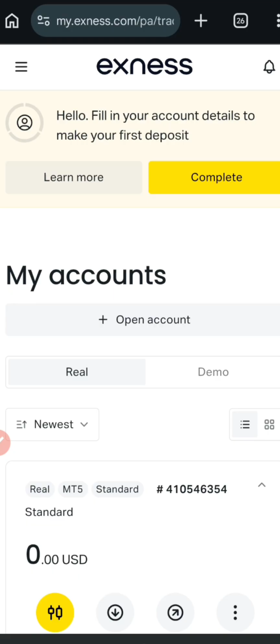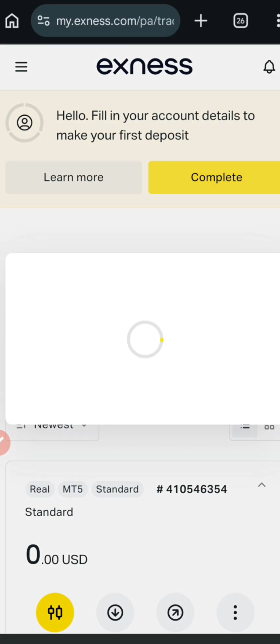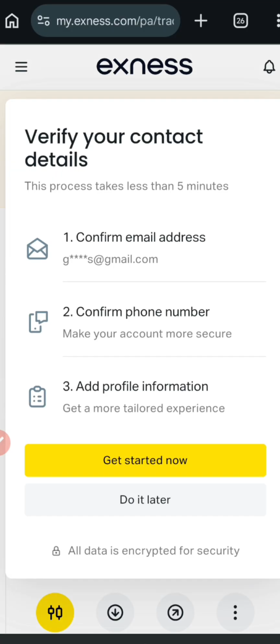Alright, so here's our account. It says hello, fill in your account details to make your first deposit. Like I said, you have to verify your account. So click on complete, right, to verify your account. Once you click on complete, it's going to take us to a page where we can fill in our details. Like I said, you have to verify your account in order to make your deposit and then start trading without any issues, right? And like I said, Exness is one of the best brokers with zero issues. So click on complete.